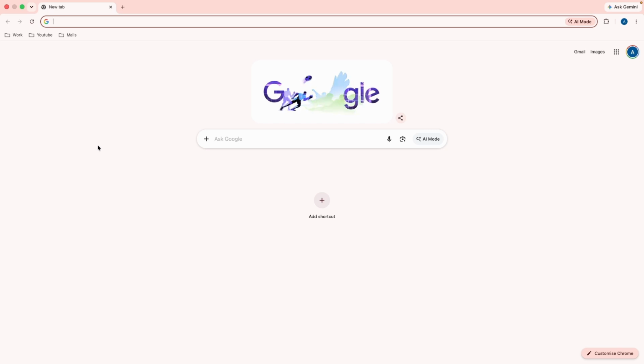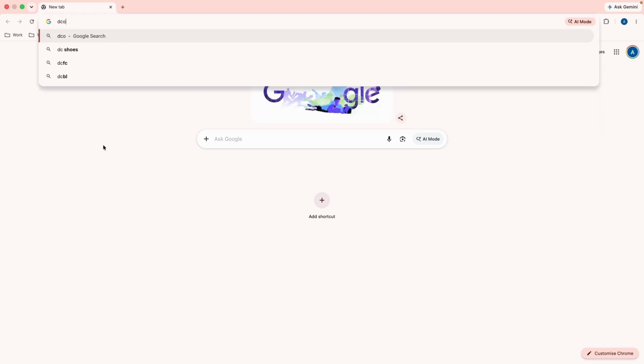This is how to add a watermark in Google Docs. So let's get started. The first step is to come to your browser and open Google Docs. Just search for docs.google.com.